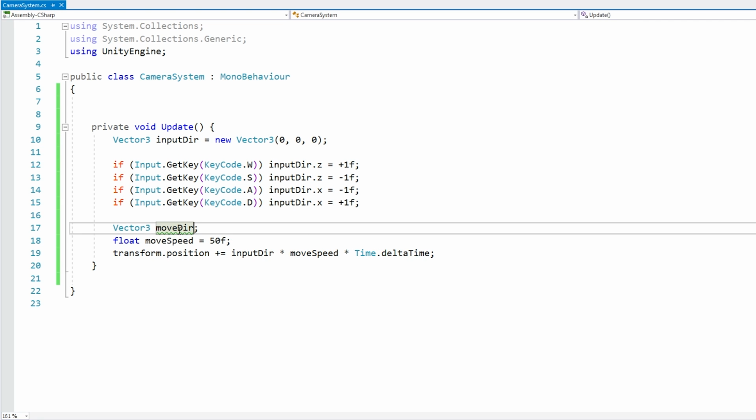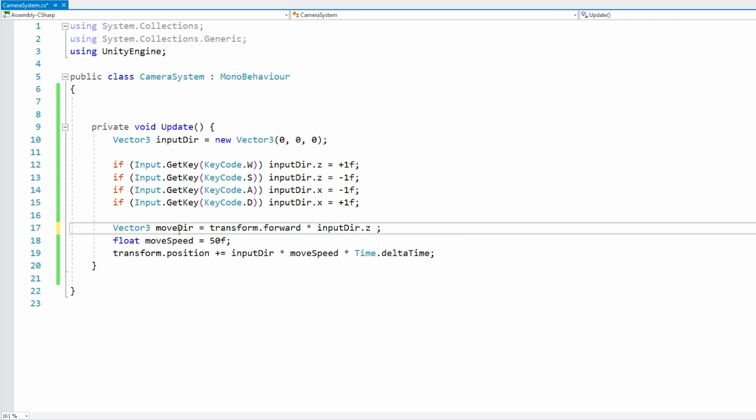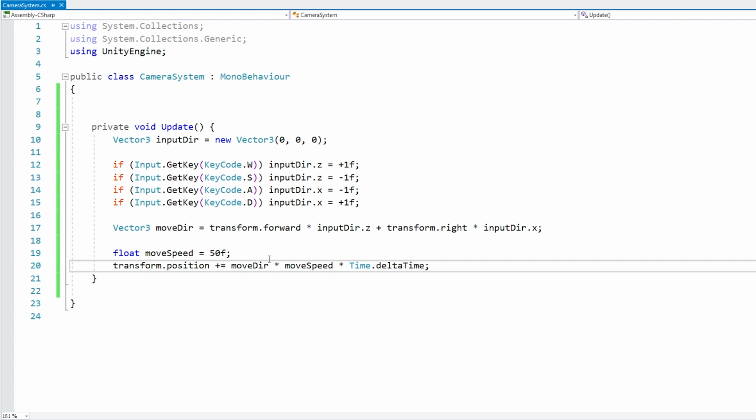Then we calculate the final move dir. And for this one, like I said, we're going to use the super useful transform vectors. We're going to use transform.forward. So this is the forward vector for this transform. So this takes rotation into account. So we multiply this one by the inputDir.z. And then we add the transform.right. Again, this one is also affected by the rotation of this game object. We take this one and we multiply it by the inputDir.x. So with that, now we have the correct move direction based on the object's rotation. So we now use this in our movement.